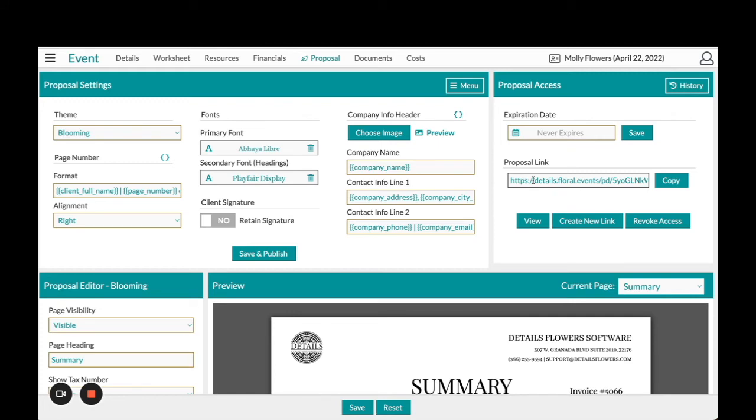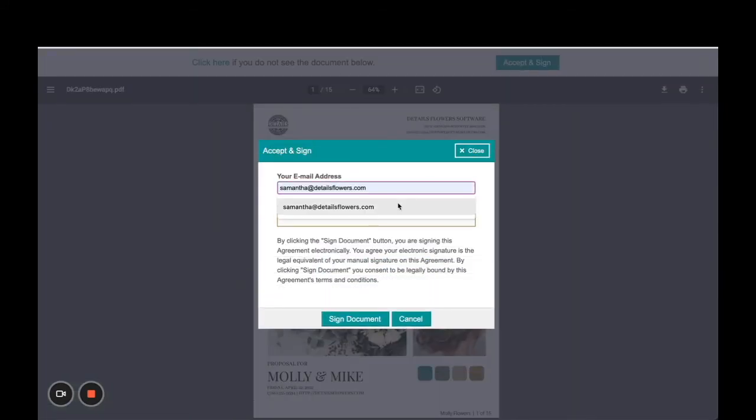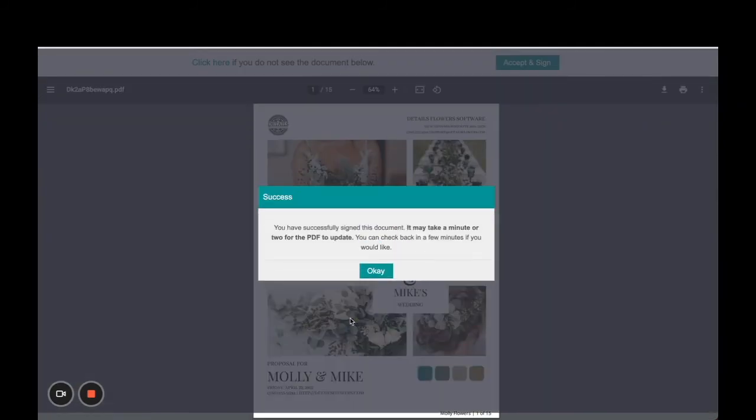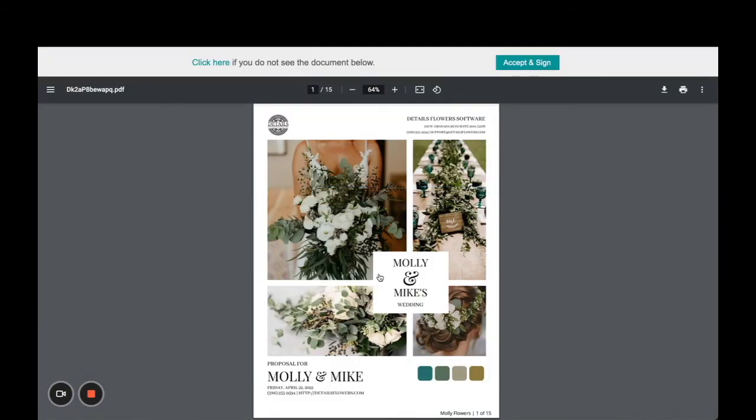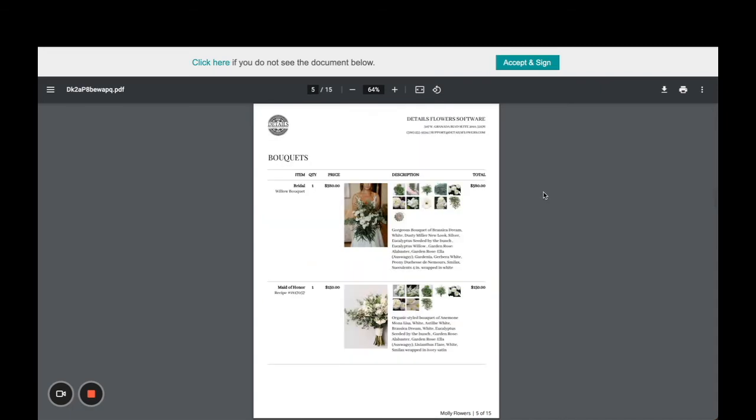Once they sign, they will get a confirmation screen that it has been signed. You will receive an email alert that the customer signed the document as well. From here, the customer can simply navigate through the proposal to see all of the things that you are designing.